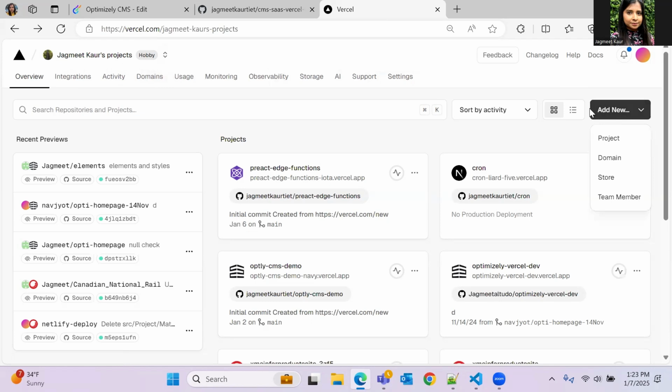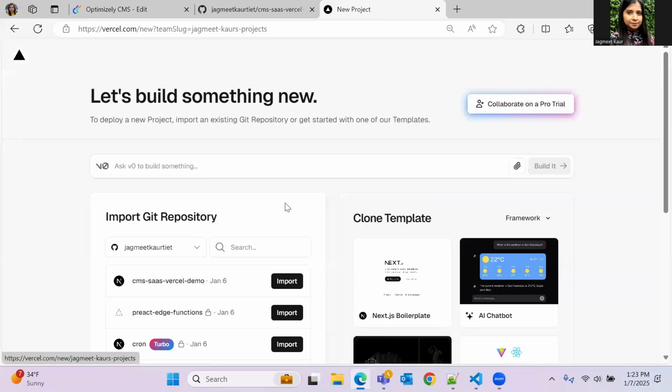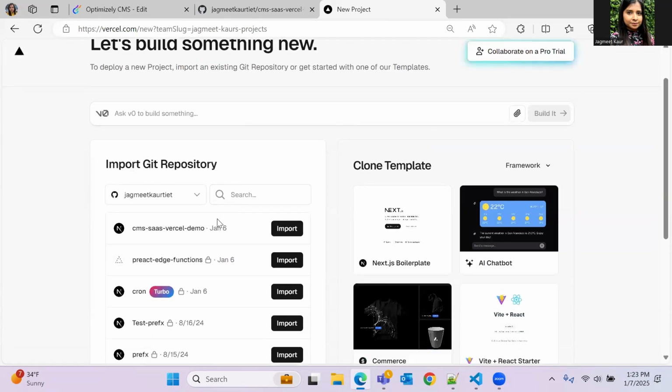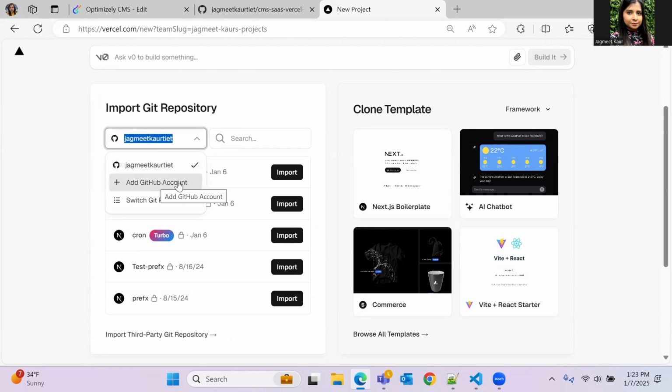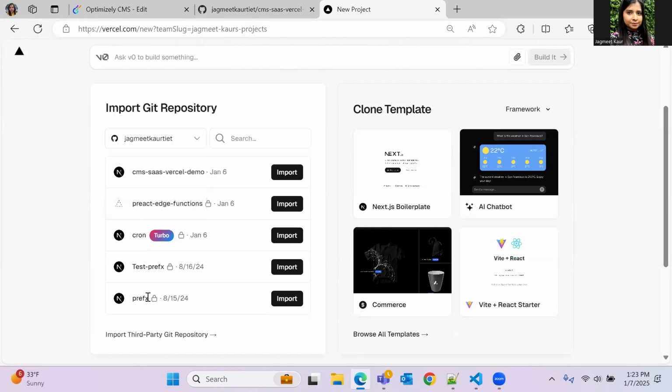Then we can just go to Add New and create a project. If you haven't added your GitHub account here, you can click on the arrow and then add your GitHub account. I have already added mine. When I added this account, I allowed access to all the repositories available in my account, so that's the reason everything is coming up here.